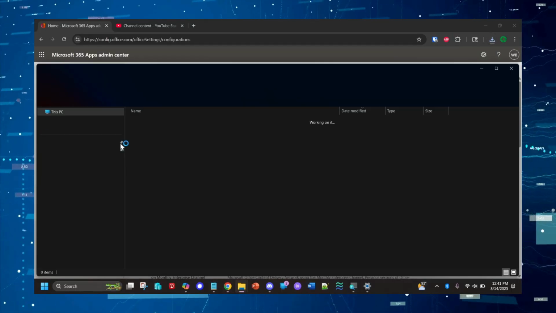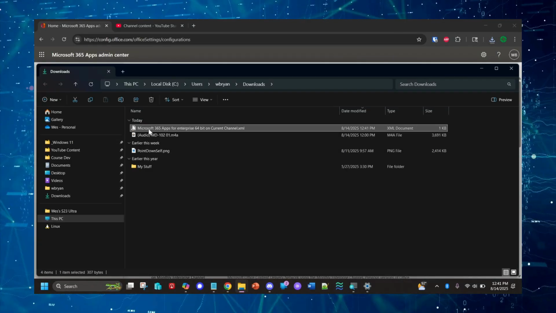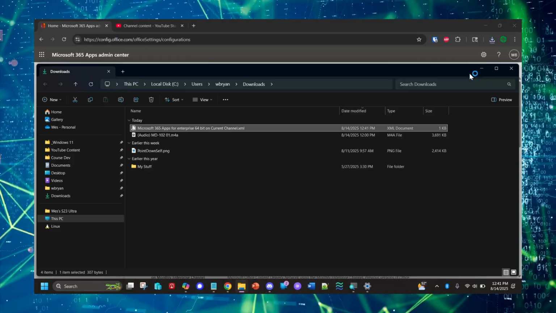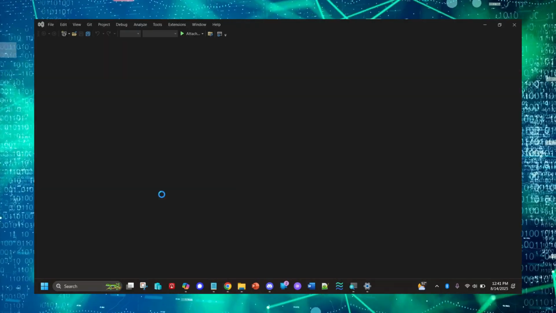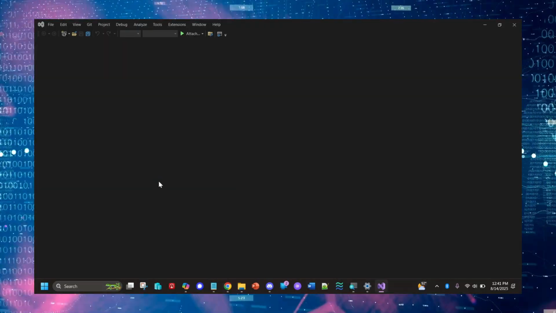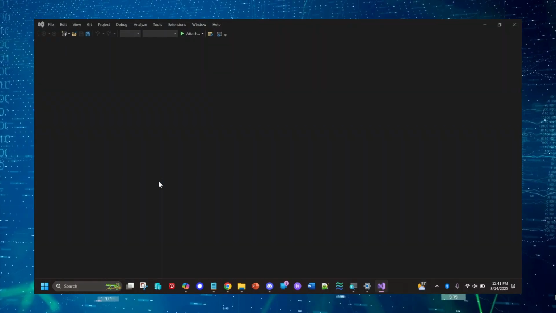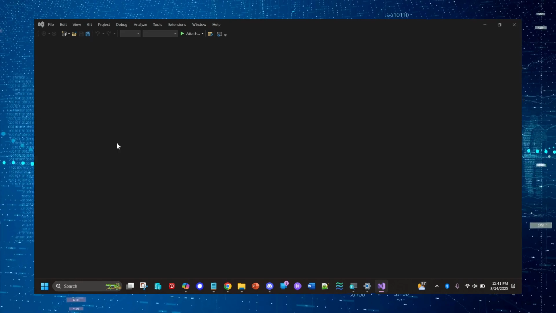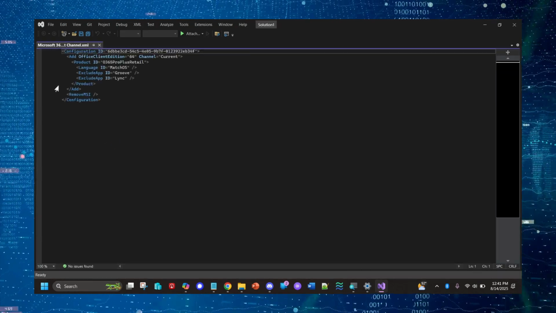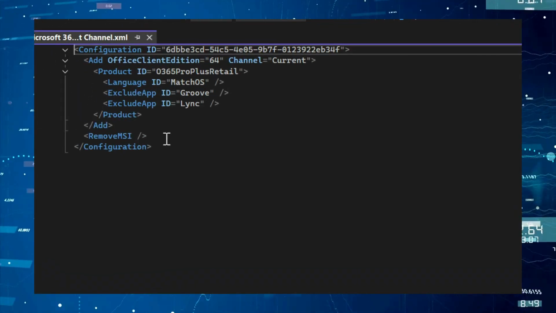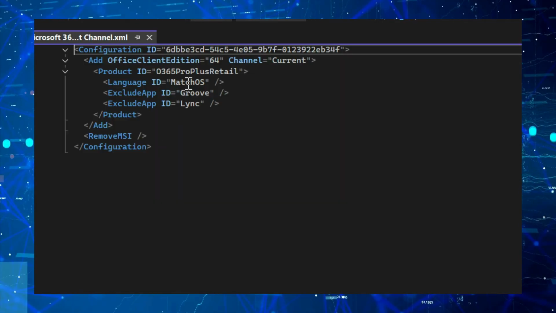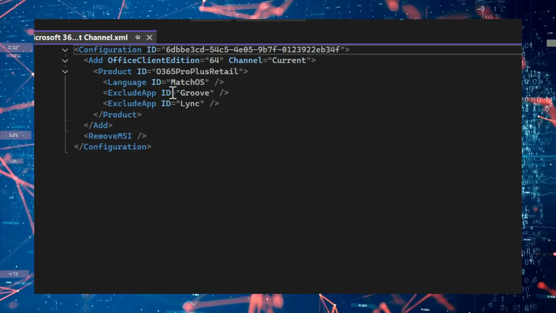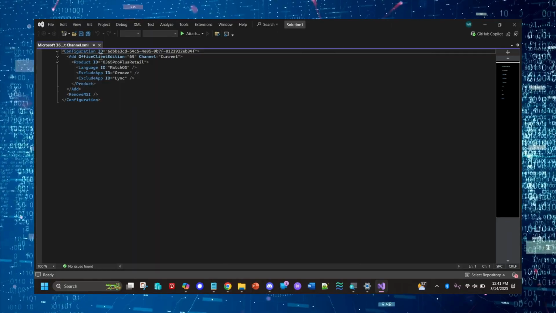Let me go ahead and see if I can open that file up here, and it should open up in Visual Studio, I believe. We're going to find out here real quick. Hold our breath, cross your fingers. All right, and I just wanted to show you that this is what we're essentially doing. We're creating an XML file that is going to define the basic settings, right? So you can see this is the XML or configuration file that we just downloaded here.